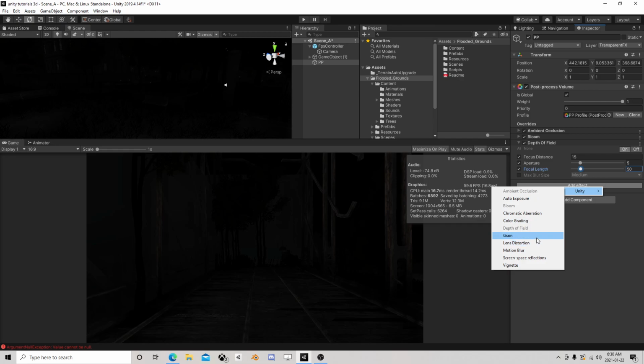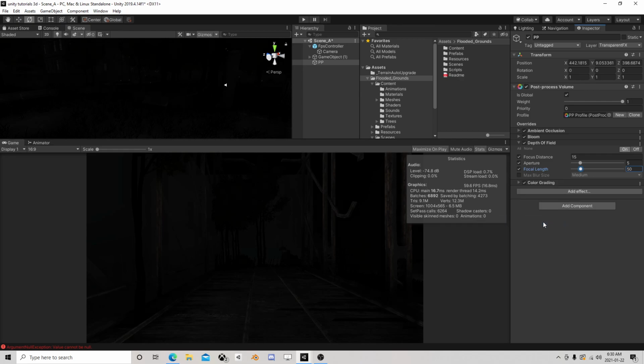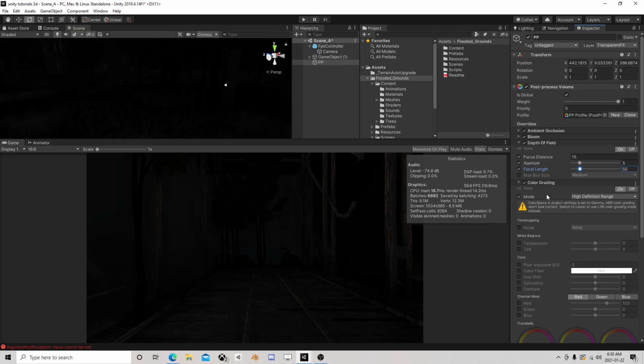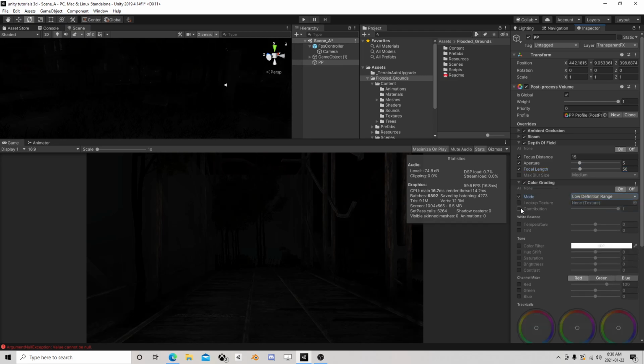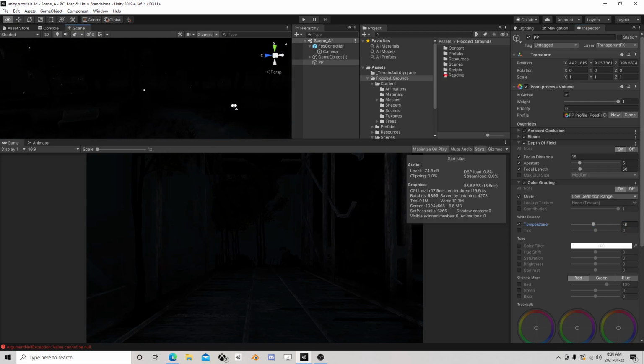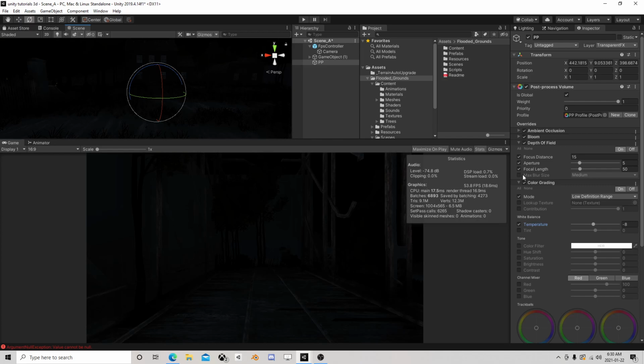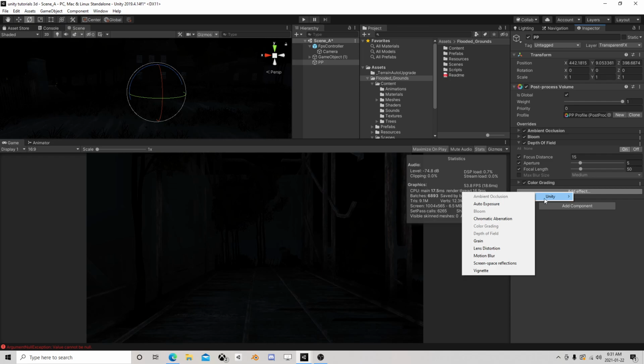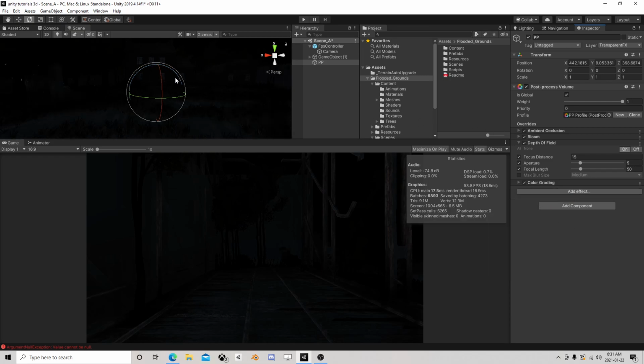So, what else do we want to add into this? Color grading. Drop that to low definition mode. Give it a temperature, and I'm only going to bring this down just a touch. Just a smidge. That's even probably too far. I'm going to go 8, just to give a real light, almost can't even tell, colder bluish tinge to things. Kind of gives that dead effect. That's probably good for now.